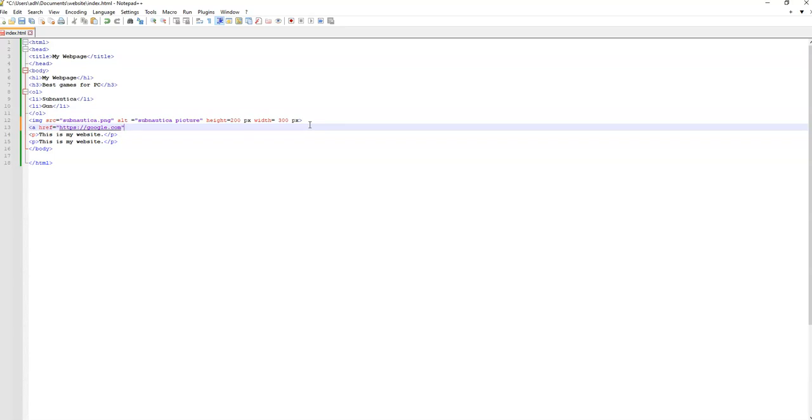Now what I have to do after this is close my first tag for the anchor tag and for the hyperreference, and then put the text that I want to appear on the screen. So I'm going to put Google, just like that, and then I am going to close the anchor tag like so. So that will now give us a link to Google, all being well.